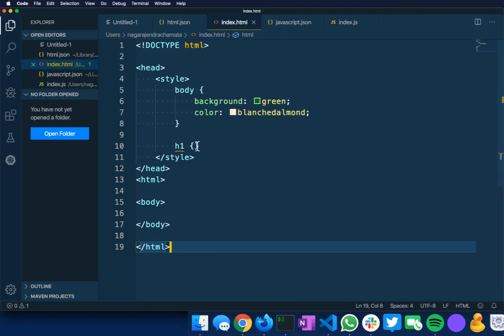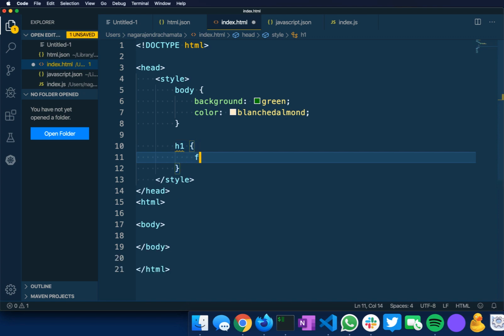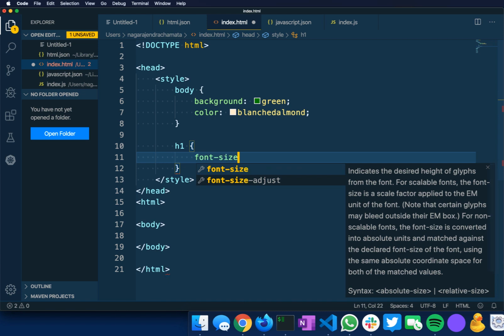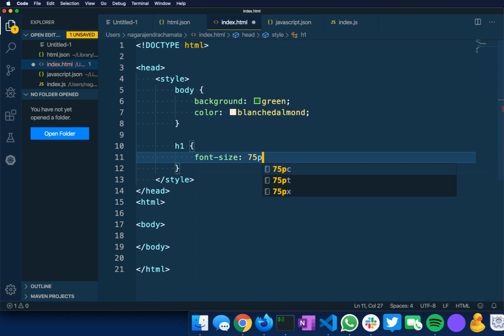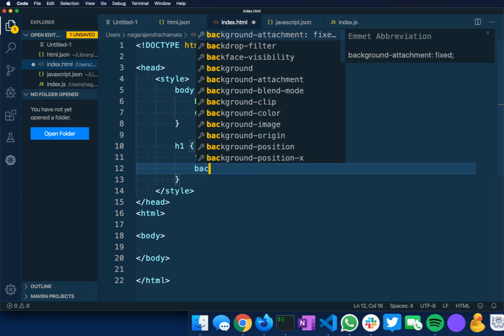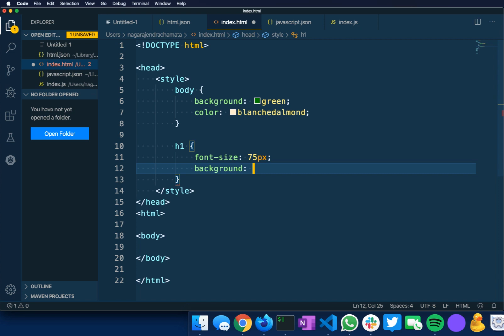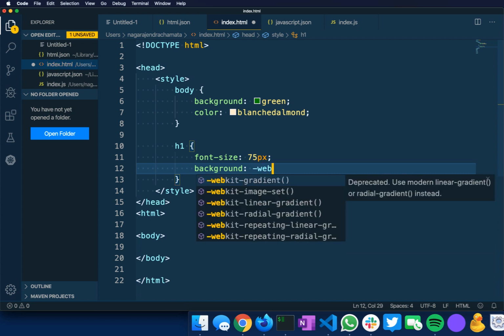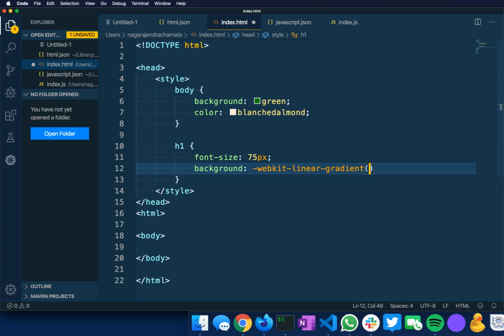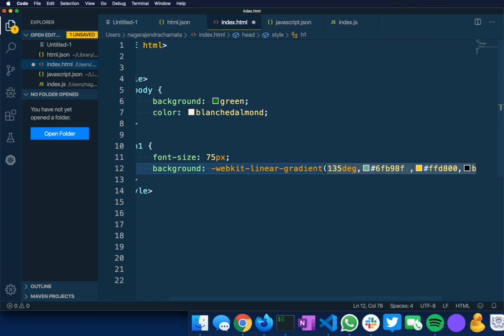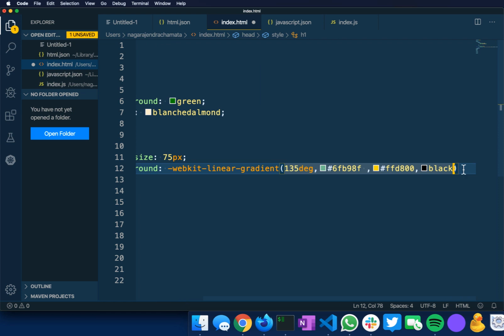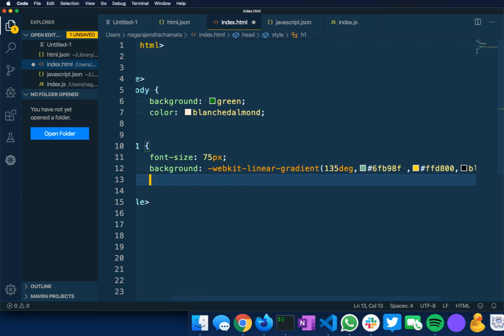So we'll go back to the code and have this h1 tag, and we'll change the font size to, let's say, 75 pixels, and background like always. As I said, we need to use WebKit linear gradient instead of this. I'm using the colors that I used there, and let's see how it will look. I'm not sure if it looks pretty good or pretty bad. We'll see.